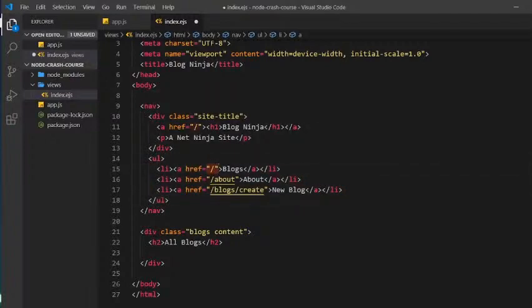links. There's one to the home page, which is ultimately where we're going to show all of our blogs. There's one to the About page, and there's one to a new page, which we've not yet seen and we've not yet created or configured, and that's going to be to a form page to create a new blog. So that will be /blogs/create. Okay, so that's the nav done right there.